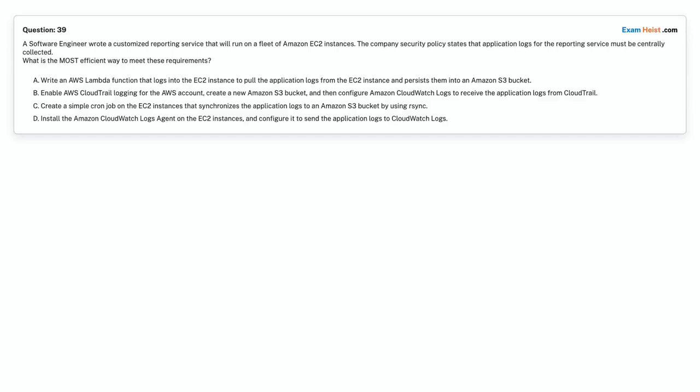Option B. Enable AWS CloudTrail logging for the AWS account. Create a new Amazon S3 bucket. And then configure Amazon CloudWatch Logs to receive the application logs from CloudTrail. Option C. Create a simple cron job on the EC2 instances that synchronizes the application logs to an Amazon S3 bucket by using rsync. Option D. Install the Amazon CloudWatch Logs agent on the EC2 instances and configure it to send the application logs to CloudWatch Logs.